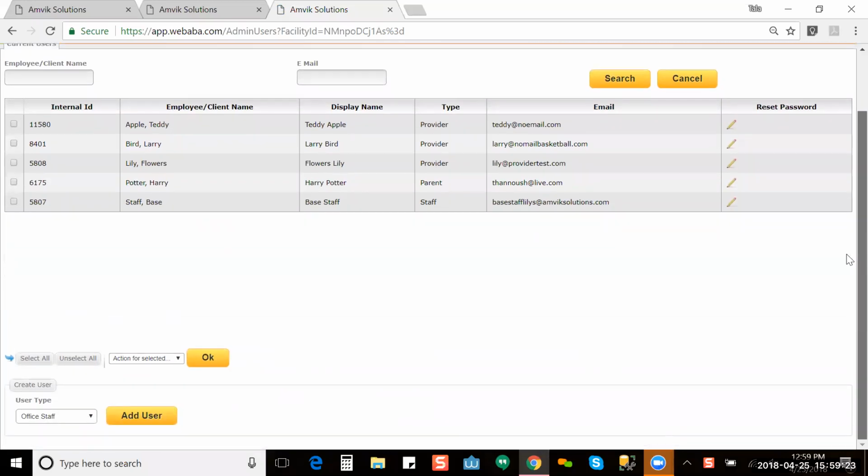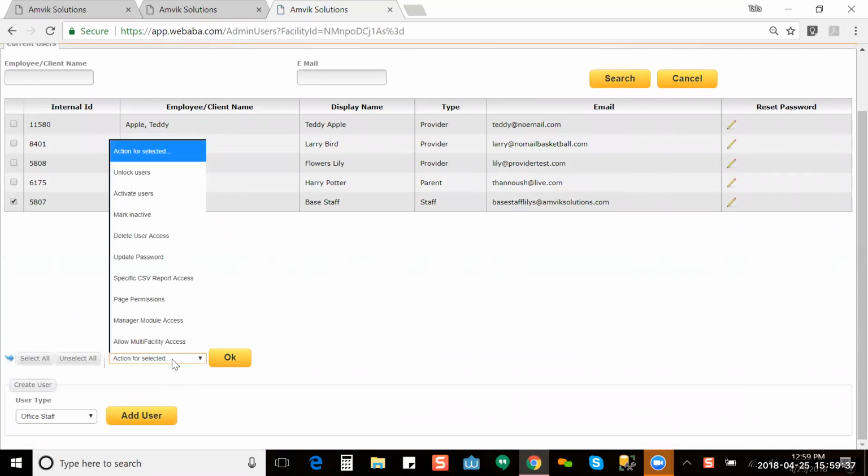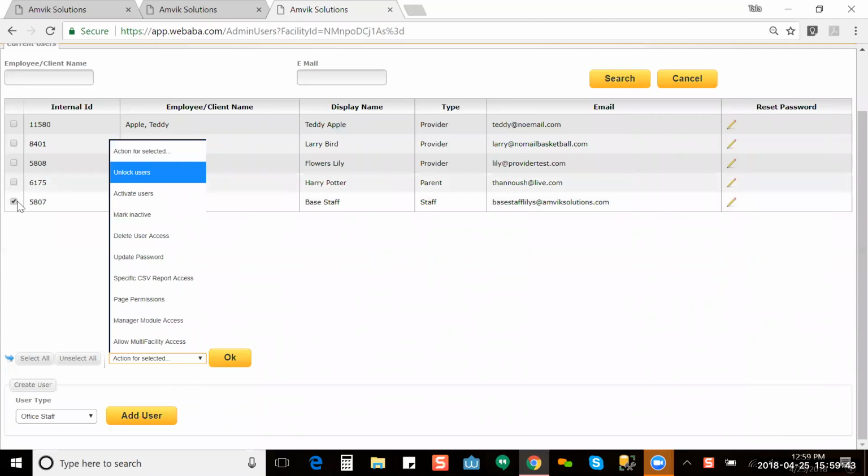And then what we're going to do is I'm going to go ahead and select, let's use the office, the base staff here. So under base staff, let's say I want to do a few things here. I tried to log in and the system is saying that I'm locked. You would come in here, select the box and select unlock user. That will unlock them so that they can try to log in again.